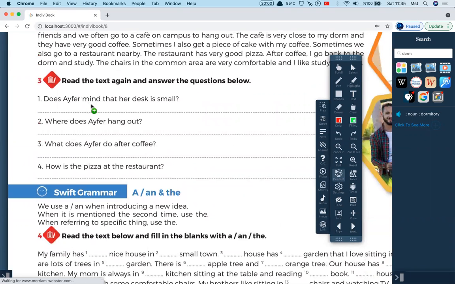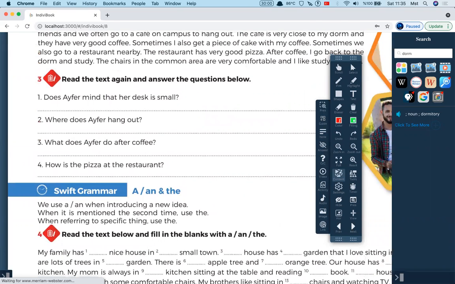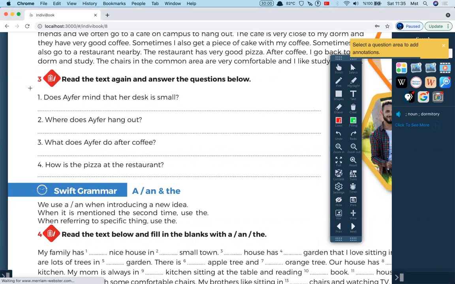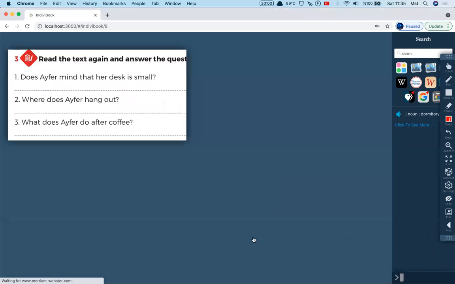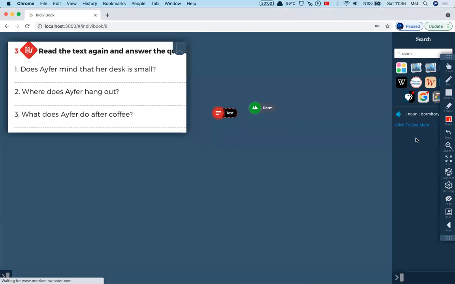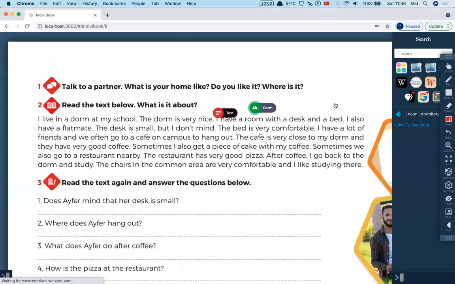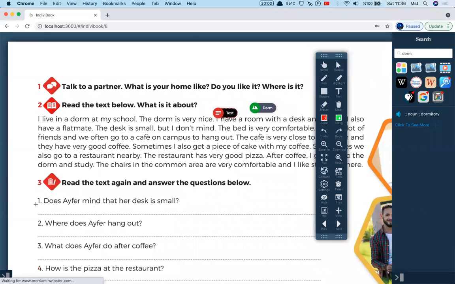If you see, we have some questions below, and I'm going to answer these questions directly on the book, and I will make a different activity here. So first of all, I'm going to choose answer, this one, and I'm going to choose, sorry, let's try again with a different place.